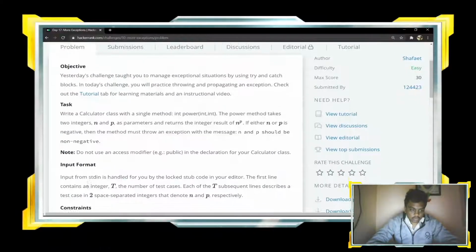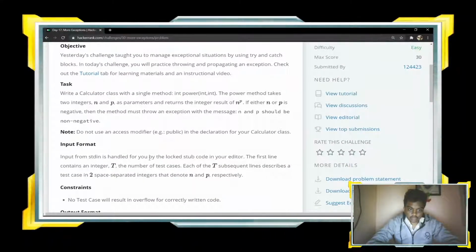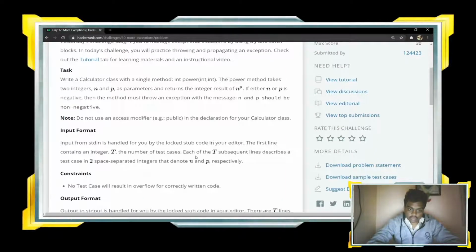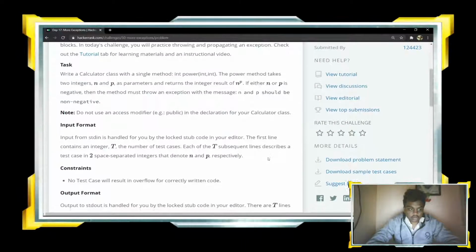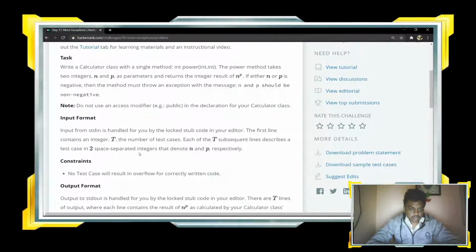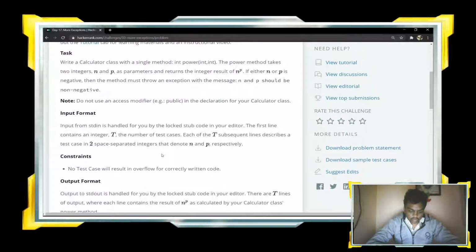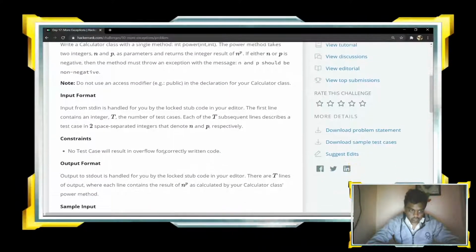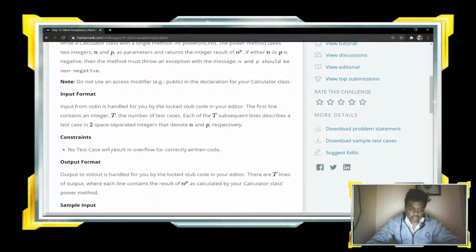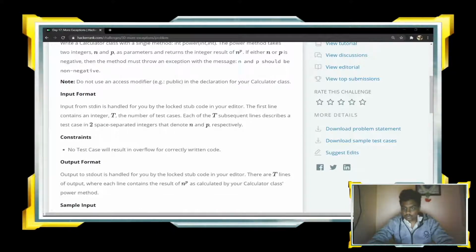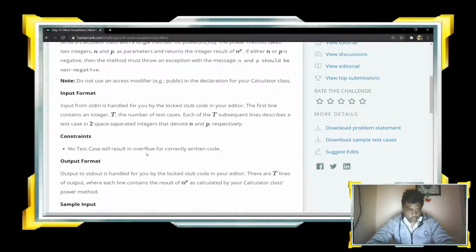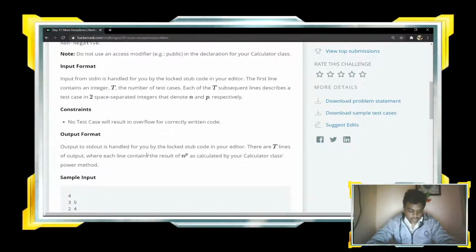Input format: input from stdin is handled for you by the locked stub code in your editor. The first line contains an integer t, the number of test cases. Each of the t subsequent lines describes a test case as two space separated integers that denote n and p. Constraints: n test cases will result in overflow. Output.